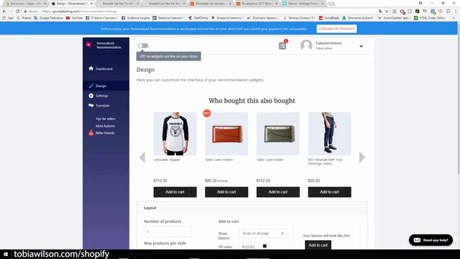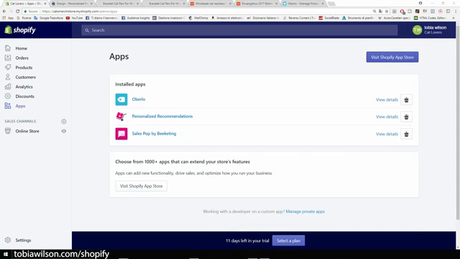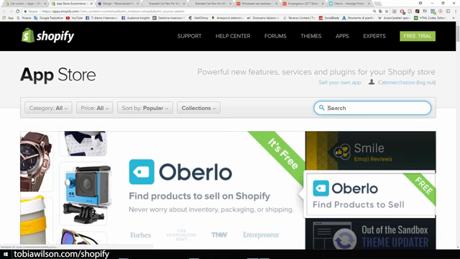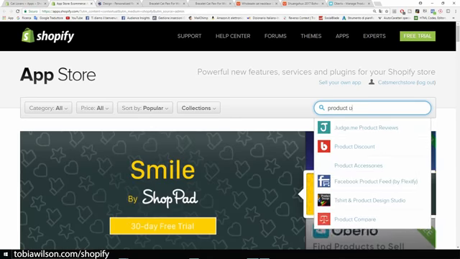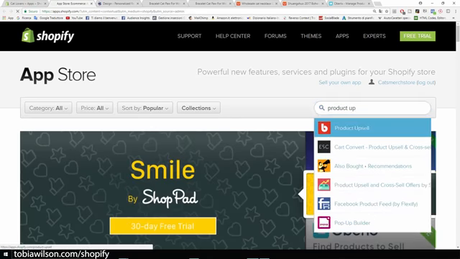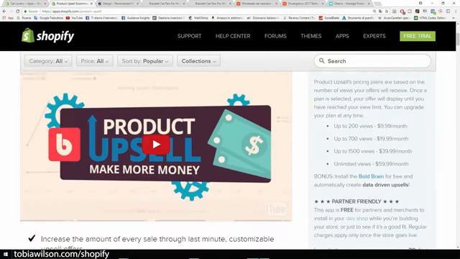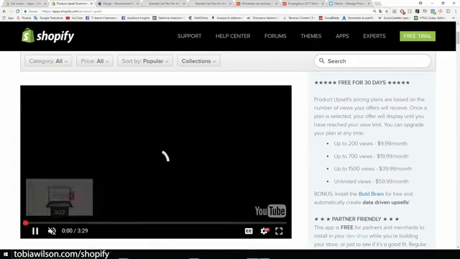I actually don't use this app because I prefer an app that sends a pop-up notification to the customer asking if he wants to buy something else. Those apps are usually paid, so let me show you the one that I use. App Store. And then let's search for product upsell by Bold Apps. This app is absolutely amazing. What it does, let me show you this video very quickly.